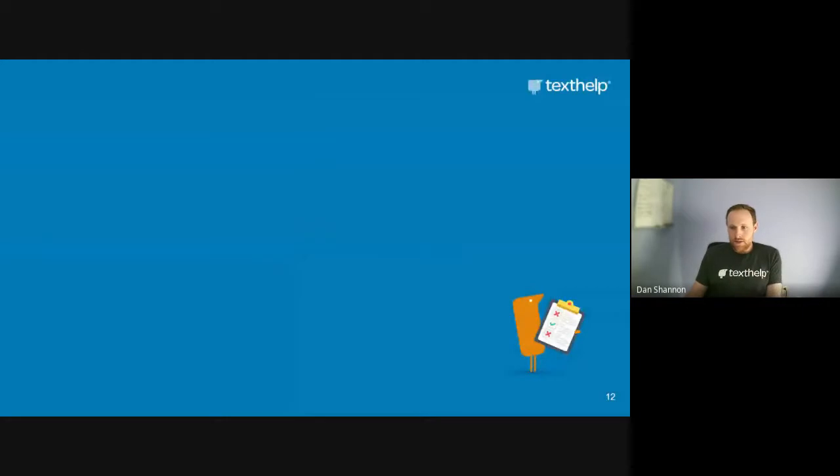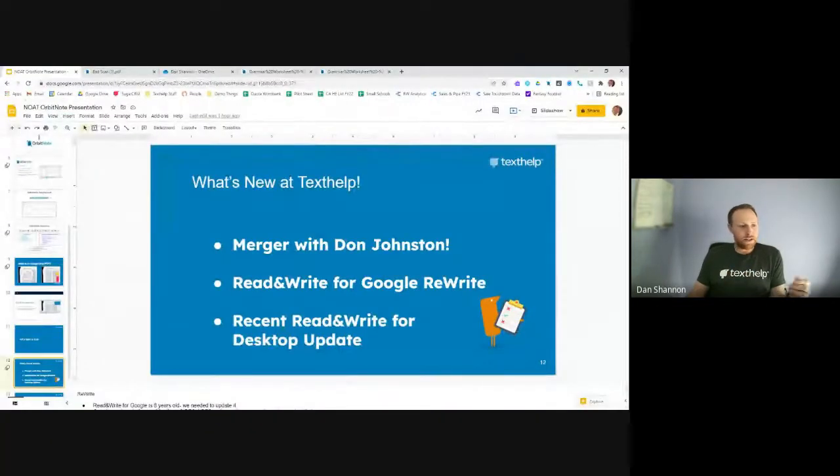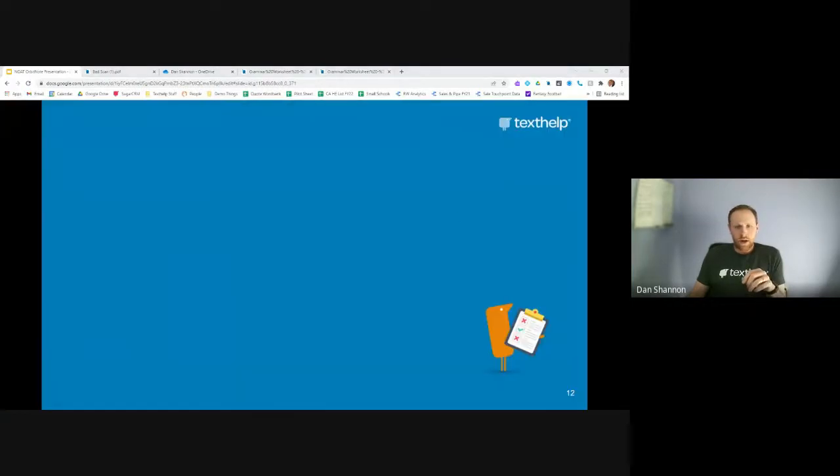So let's do this. Okay, so what's new at Texthelp? And yes, Brightspace is on the list. Brightspace will be integrated at some point. Canvas is first, and then I believe Brightspace is probably next on the list, actually. There we go. Let's pull that over there. Okay, so what's new at Texthelp?